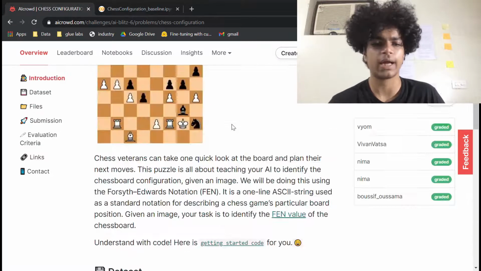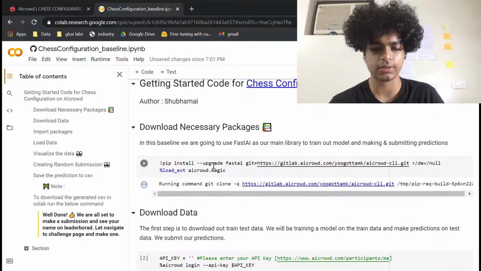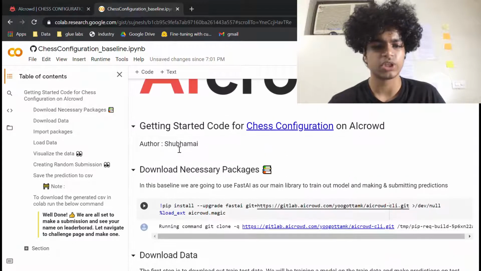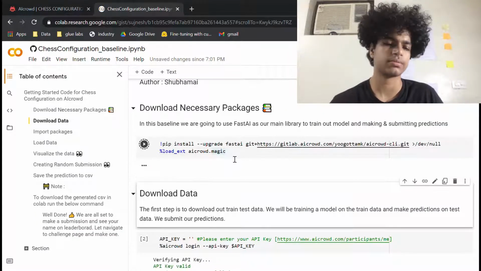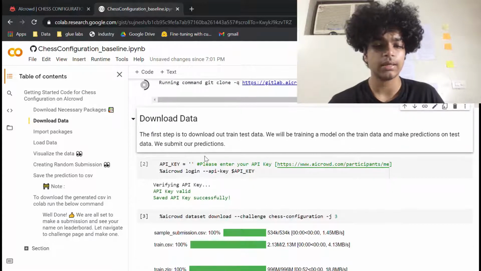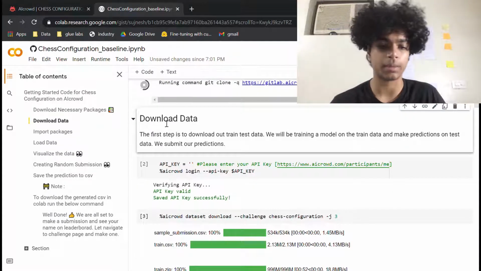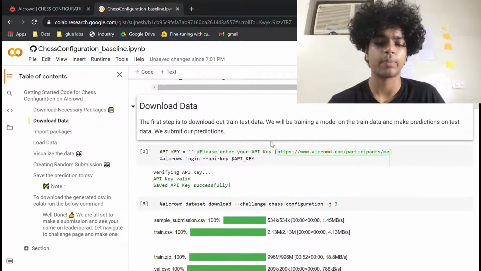You know what? Let's take a look at the baseline now. So as you can see in here, just like any of the baselines, it starts off with us downloading the necessary packages. And okay, we're going to download the data because without the data, what can you do? So we put in our API key.